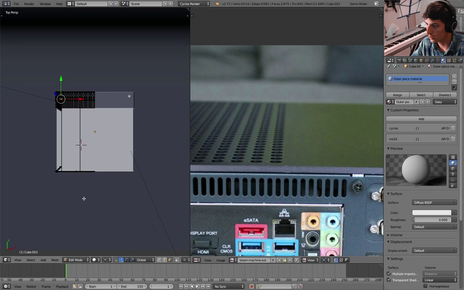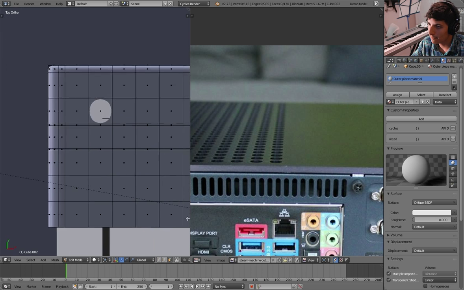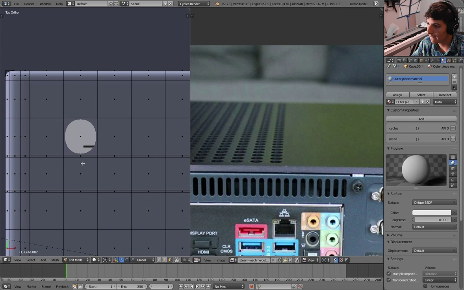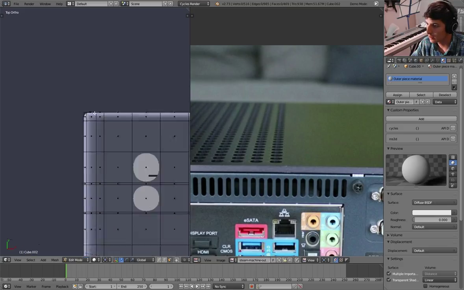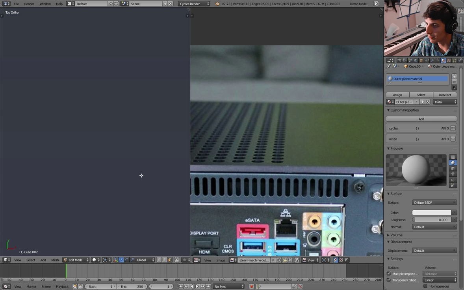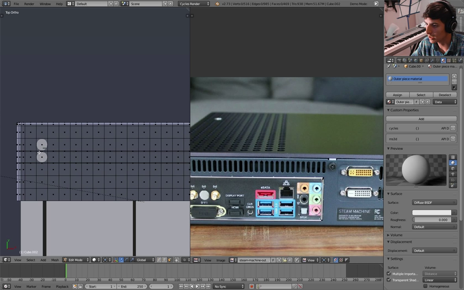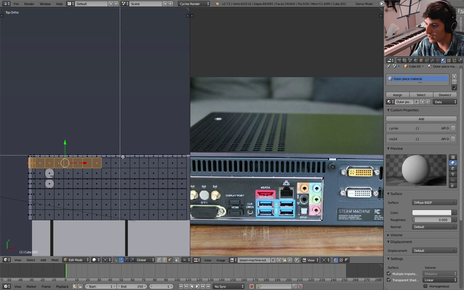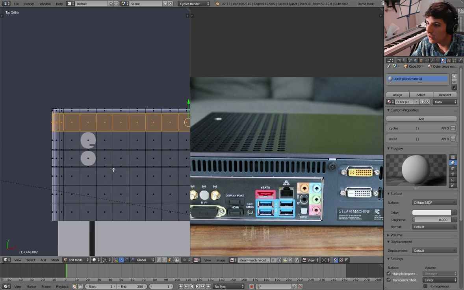So if you go top view, and right here, delete the face, there's a good amount of space in between each circle there. So we can go ahead and delete these faces here, and well, actually it needs that.